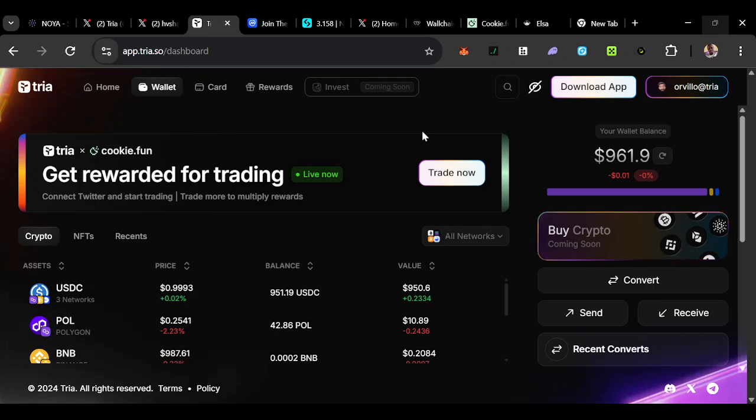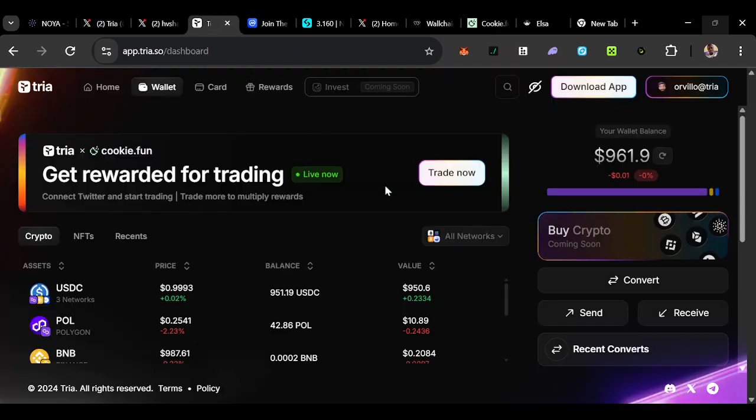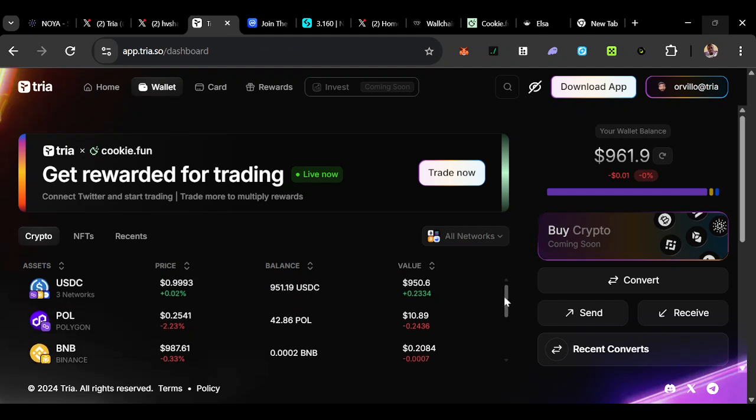So when you get to the Tria Wallet, what you're going to do is very simple. First of all, you'll be prompted to connect your X account. The X account you connect would have to be the one that is linked to your Cookie. The moment you link it, automatically it's synced. All right. Now, when you have done that, you make a deposit. As you can see here now, I deposited some USDC in Polygon.